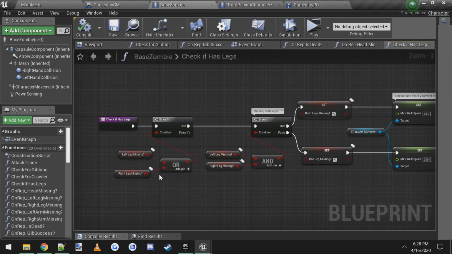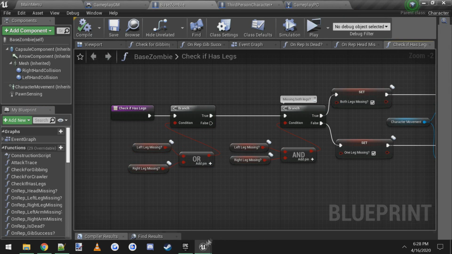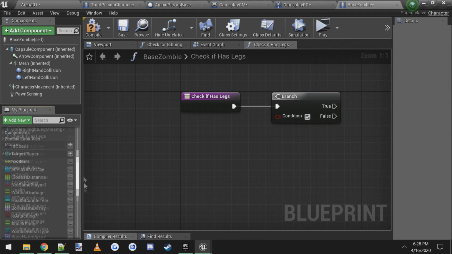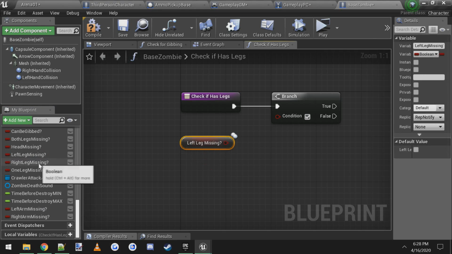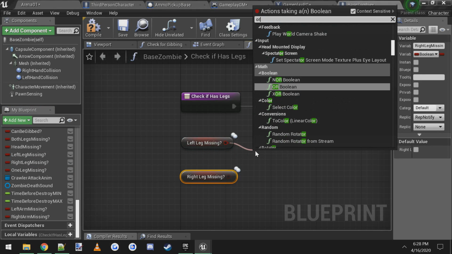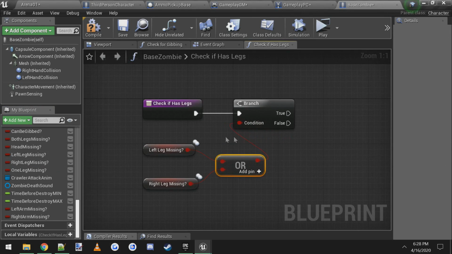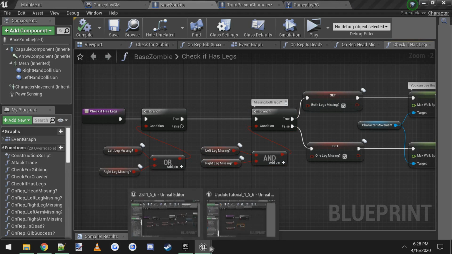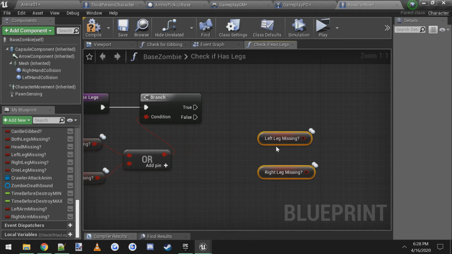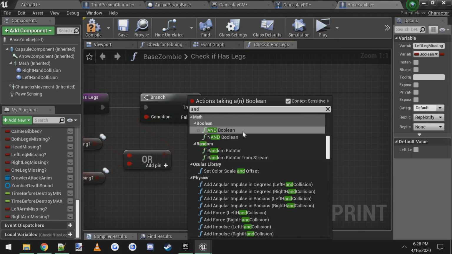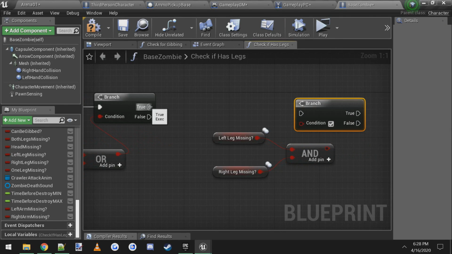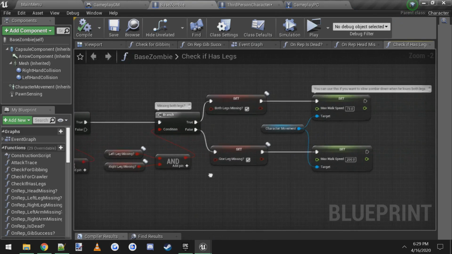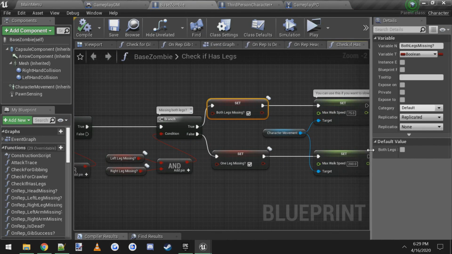So this basically is a function that's going to run and check to see if he has legs or not. So all we need is a branch to check if left or right leg is missing. So let's do that. Branch. And then in our variables, left leg missing, get. Right leg missing, get. Do an OR. Connect them together. So if the left or the right is missing, then we're going to check to see if both are missing. So we need an AND. We're going to copy these two variables, paste them here, and instead of using an OR, we're going to drag off and use an AND Boolean. Click that. And we need another branch. So if one of the legs is missing, then we're going to check to see if both are missing. And if both are missing, then we're going to set the variable both legs missing, and then set the walk speed.